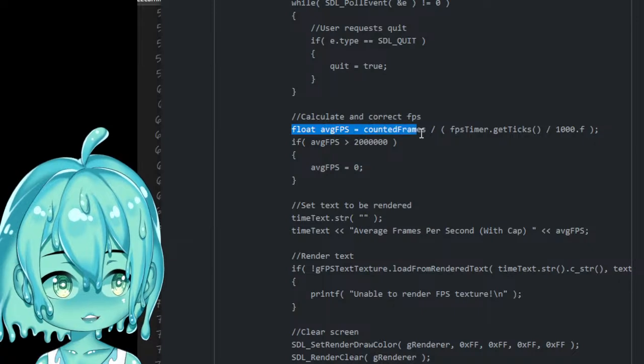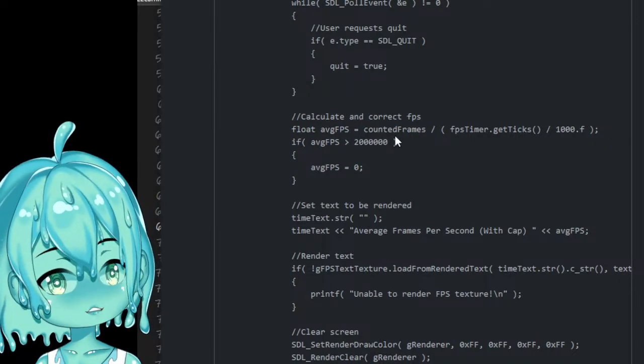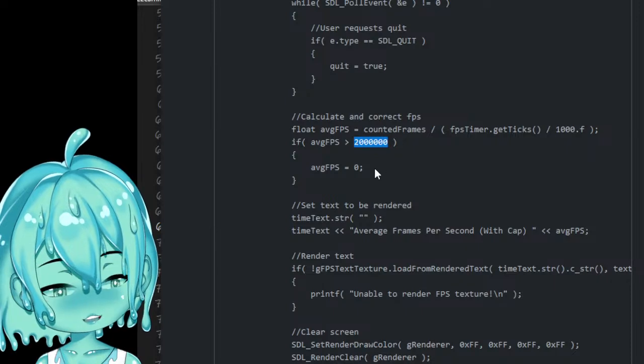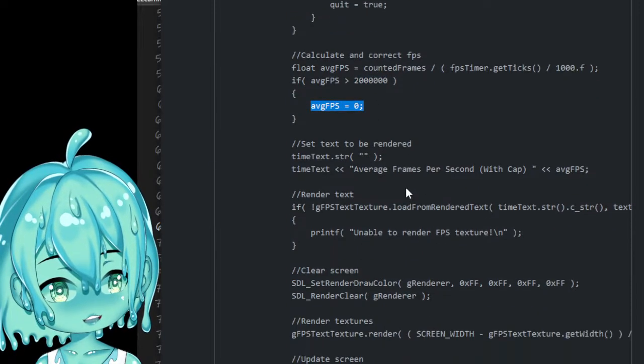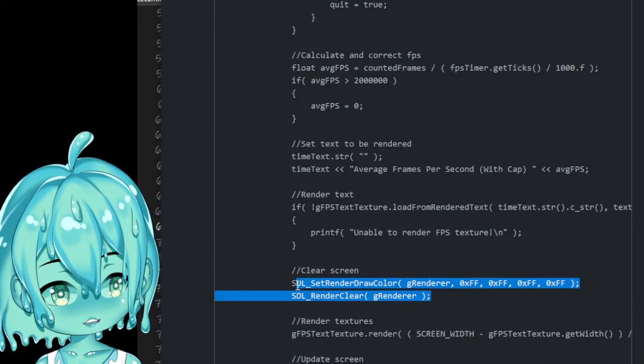Float average FPS counted. Okay, so he's calculating the FPS here. If average FPS is greater than 2 million, average FPS is equal to 0. Set text to be rendered. Yeah, we don't care about that. Clear screen.